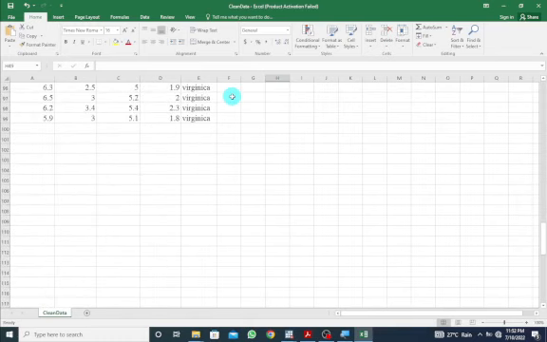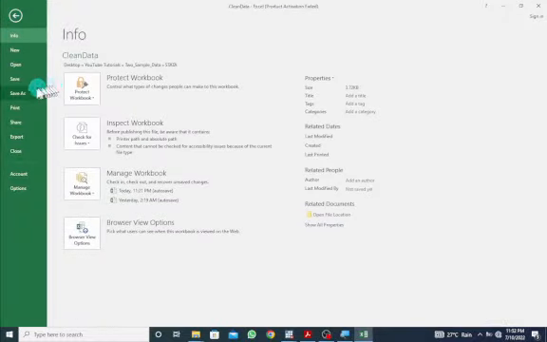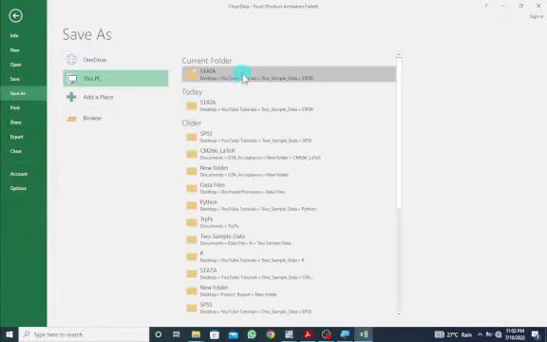So the next thing that I want to do is to basically save this as, let's rename this, save as. So you move to your current folder.